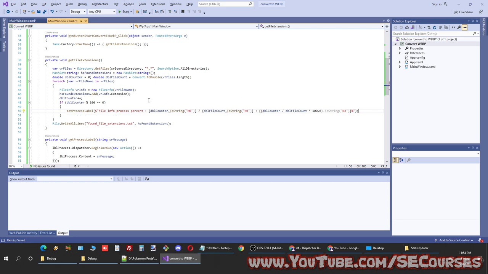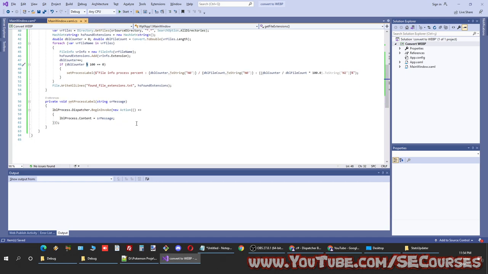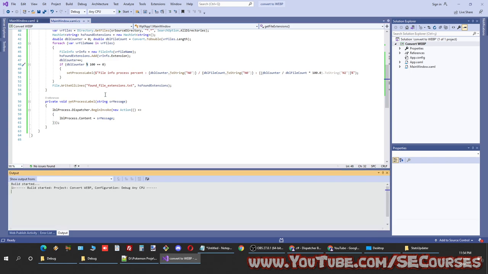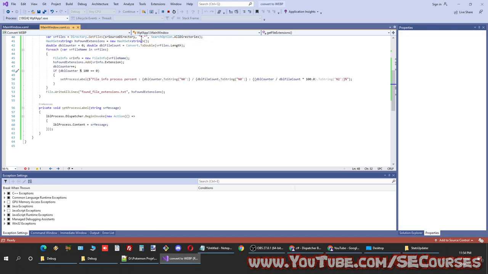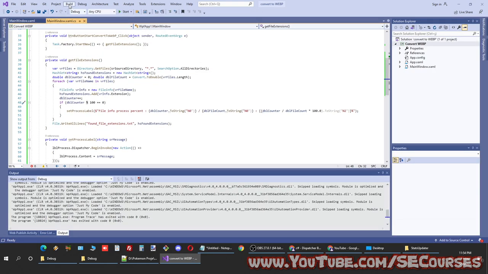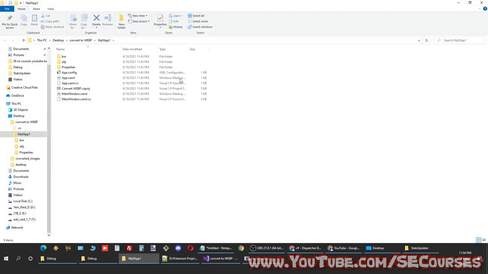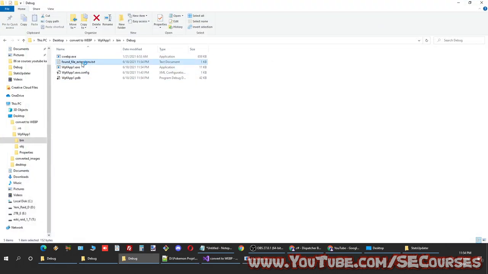So why do I use dividers? Because if I don't use this, it would take a lot of CPU time to try to update the label too frequently. Okay, everything looks fine. Let's start without debugging so it will run faster. Okay, it was already too fast. So every file is opened. Let's see which kind of extensions we have.